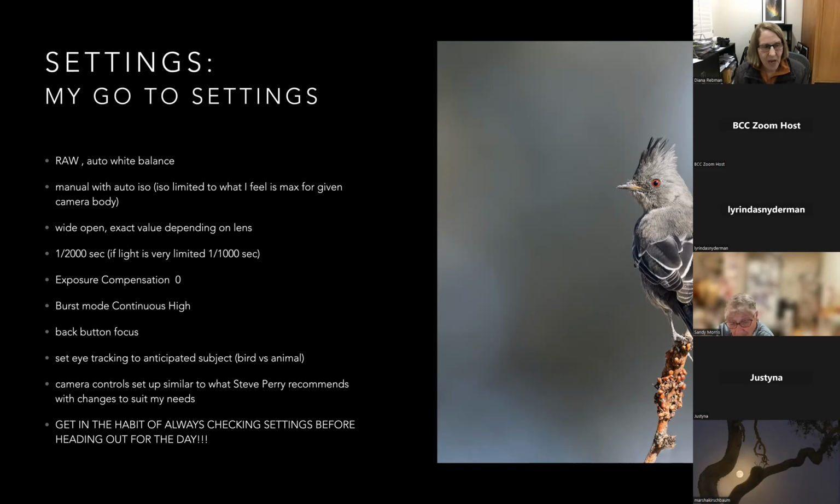Burst mode, continuous high. I use back button focus. I know a fair number of photographers are switching back to shutter, but it's so ingrained in me that I definitely am sticking with my back button focus. I set the eye tracking to my anticipated subject, be it bird or animal. I don't really know that it makes a huge difference, because I've had it on the wrong one before, and it still does a pretty nice job of tracking. I set my camera controls up pretty much the way Steve Perry has recommended. And then I've tweaked things to meet my specific needs.